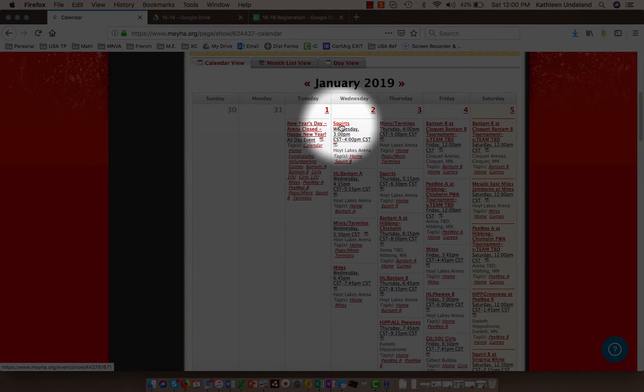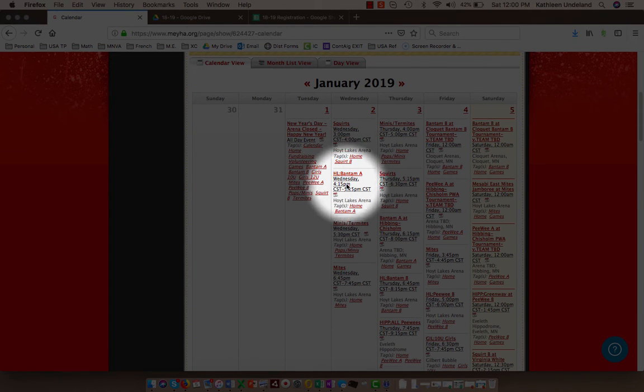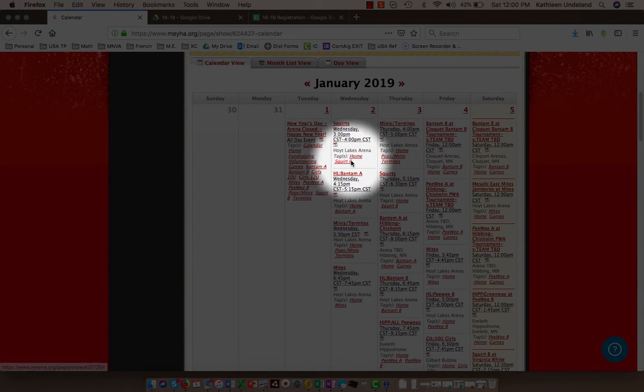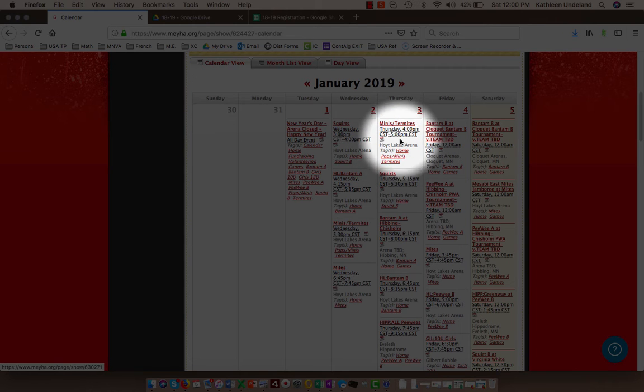You can see for Squirt's practice, we have the home tag and the Squirt B tag. For Bantam A practice, we have the home tag and the Bantam A tag. I think I said calendar earlier, but those are the only two tags that we need. So for minis and termites practice, the home tag is there, the pops and the minis tag is there, and the termites tag is there.